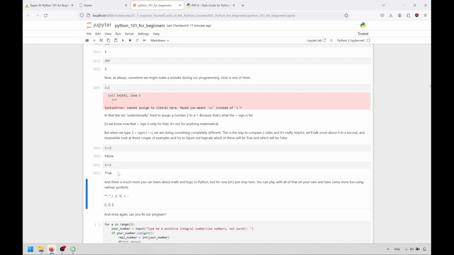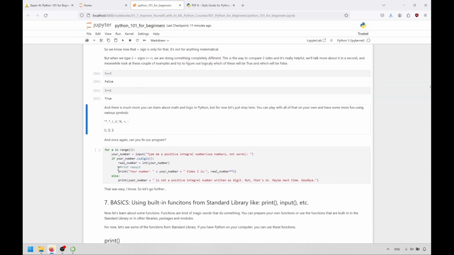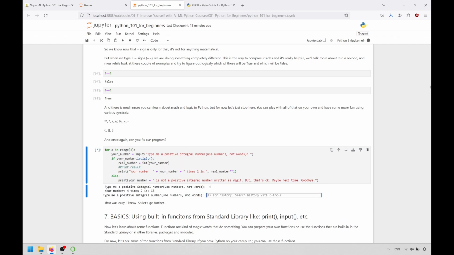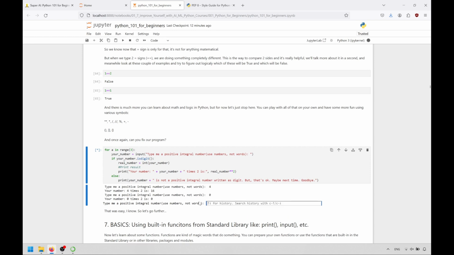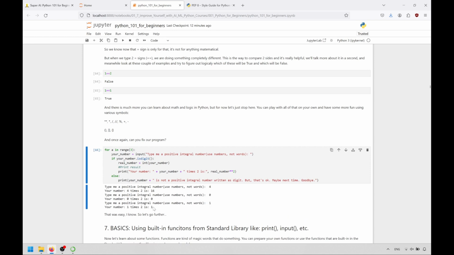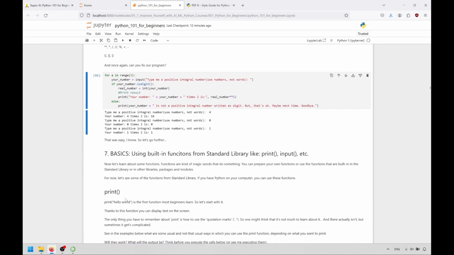And there is much more you can learn about math and logic in Python. But for now let's just stop here. You can play with all of that on your own and have some more fun using various symbols. And once again, can you fix our program? That was easy, I know.